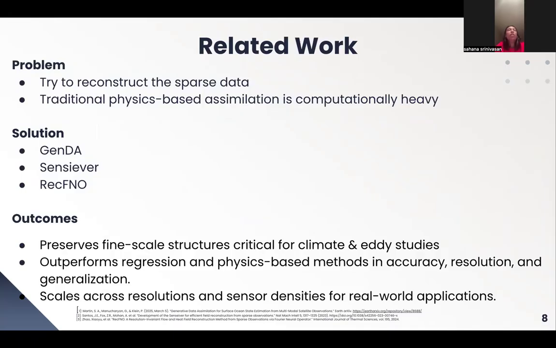So before conducting our experiments, we looked at what other people were doing to solve the problem of reconstructing sparse data without using traditional physics-based methods. Three solutions we came across were GenDA, Sensever, and RecFNO. And through these, researchers were able to preserve fine scale structures, which are critical for climate and eddy studies. Their outcomes outperformed regression and physics-based methods in accuracy, resolution, and generalization. And they were able to scale across resolutions and different sensor densities for real-world applications.